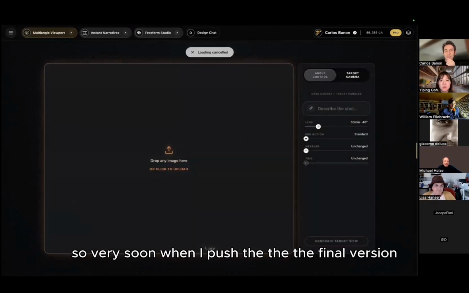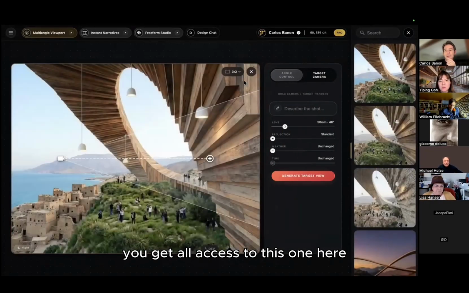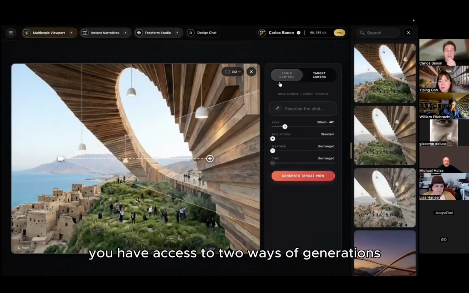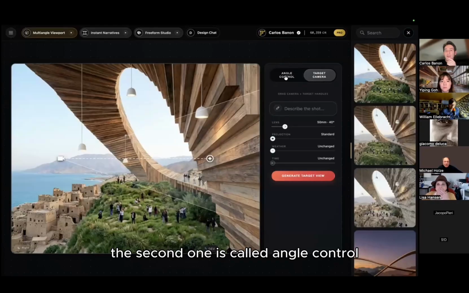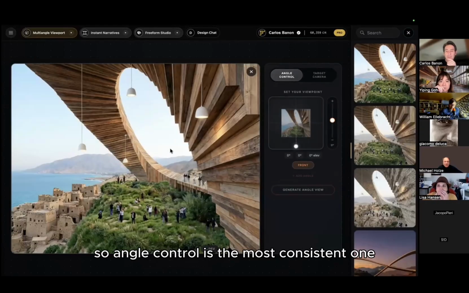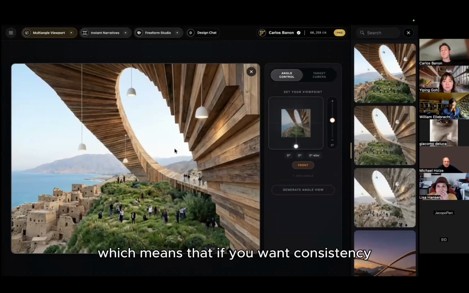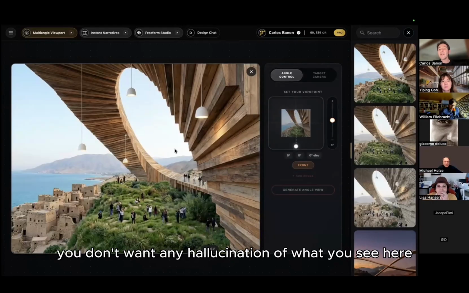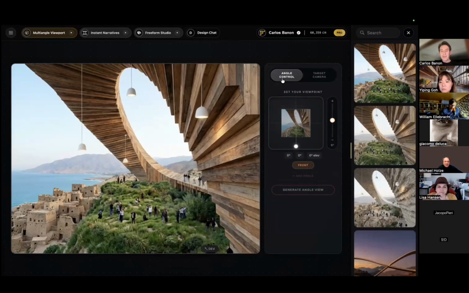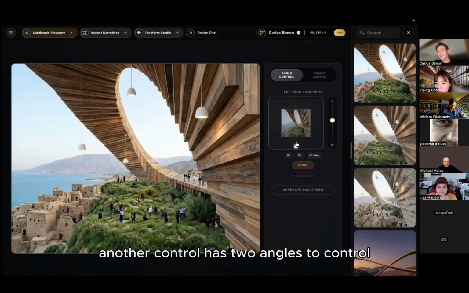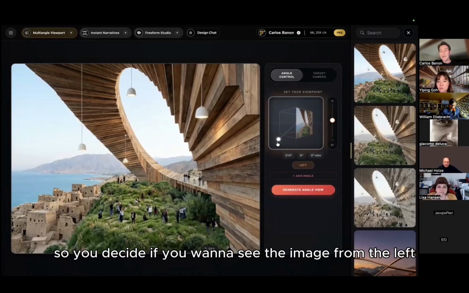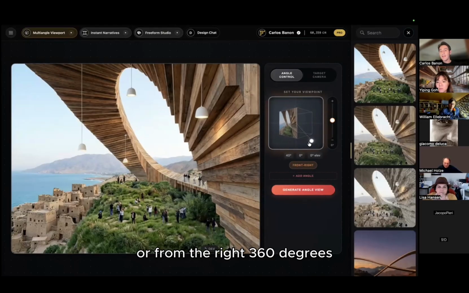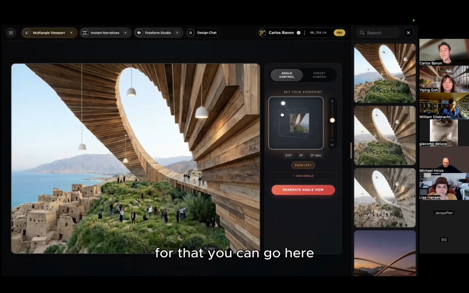So very soon, when I push the final version, you'll all get access to this one here. So when you generate, you have access to 2 ways of generation. The first is the target camera. The second one is called angle control. Angle control is the most consistent one, which means that if you want consistency, you don't want any hallucination of what you see here, you're going to go for angle control. Angle control has 2 angles to control. The first one is the horizontal angle. So you decide if you want to see the image from the left or from the right. 360 degrees for that. You can go here.